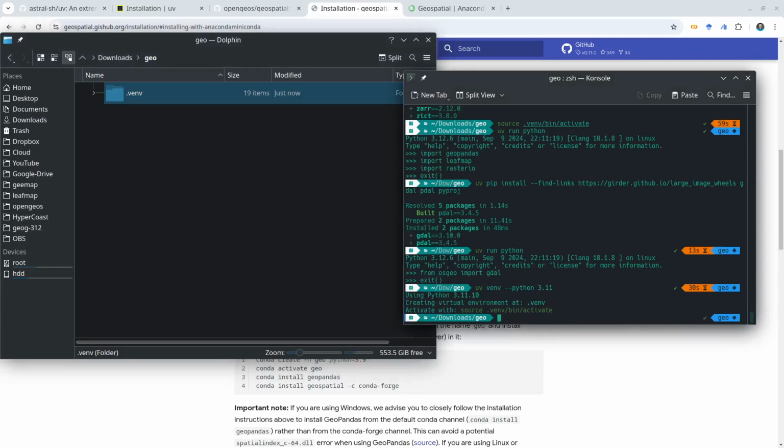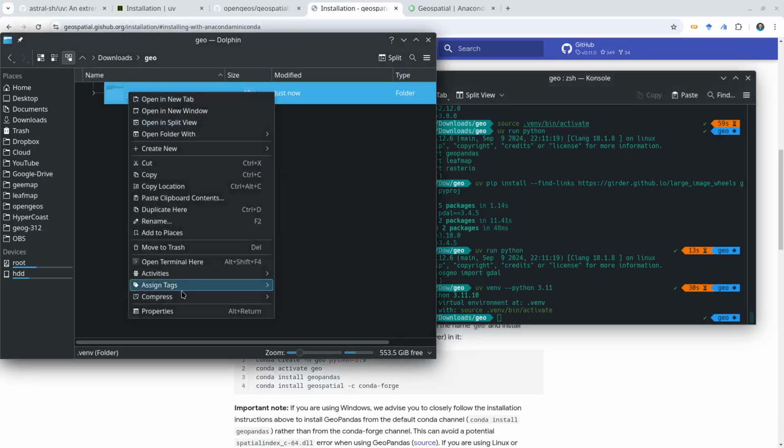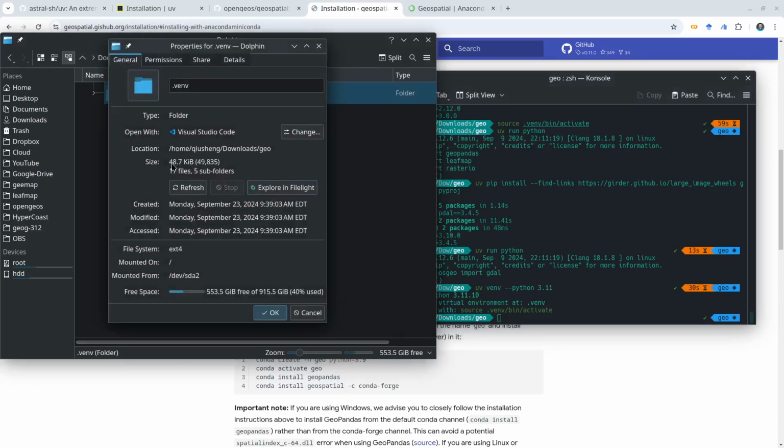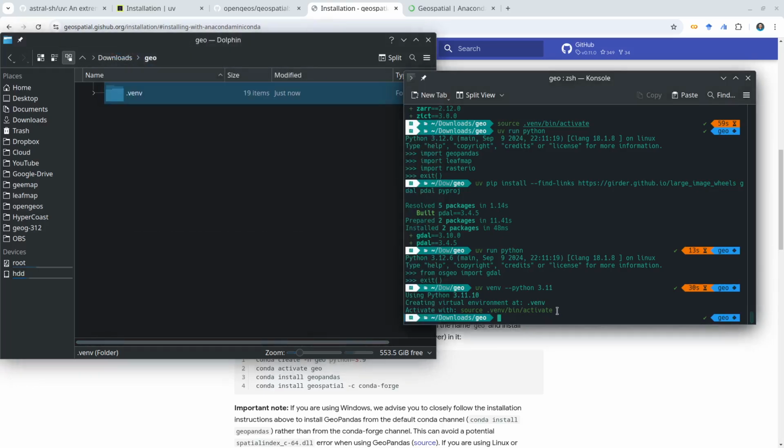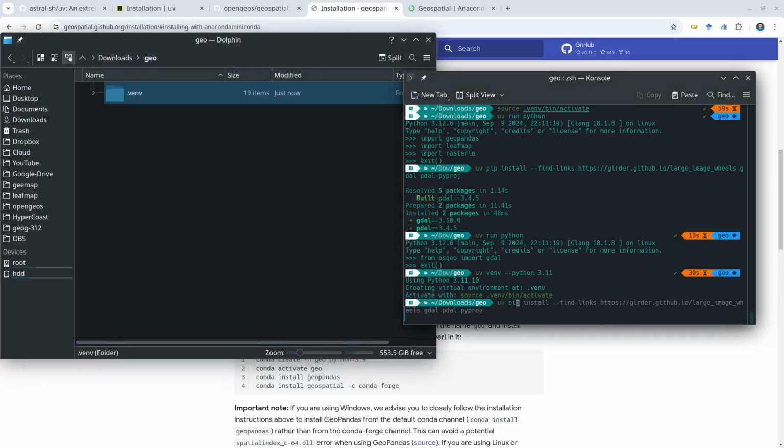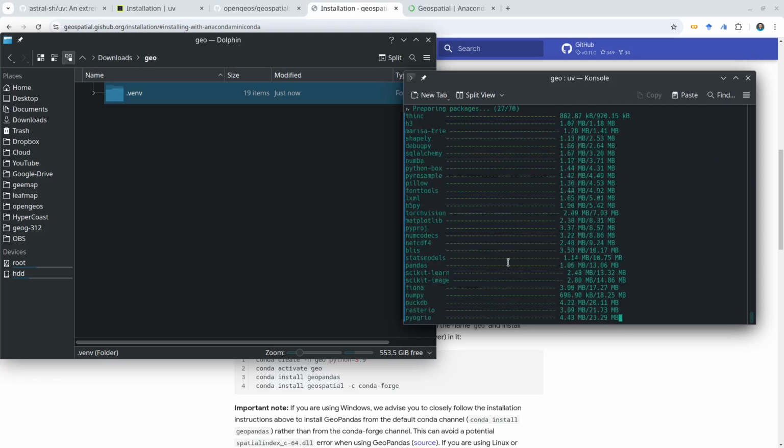So see how fast it is. Right now it's deleting the environment, so this one's really tiny right now. Okay, and you can do the same thing. So just pip install geospatial, and it's going to download all the packages again.